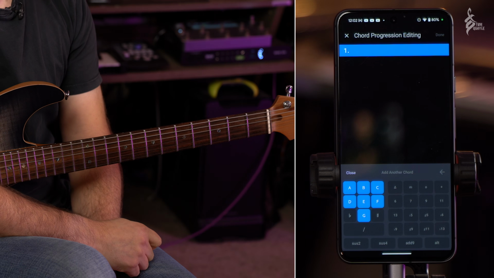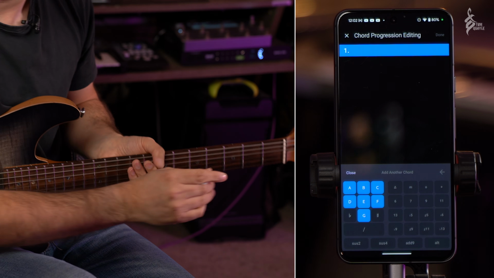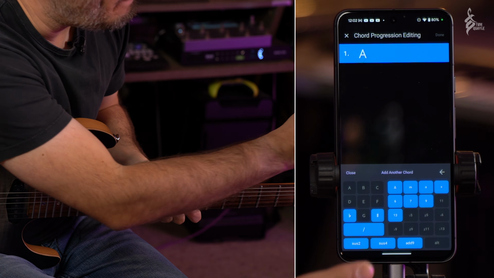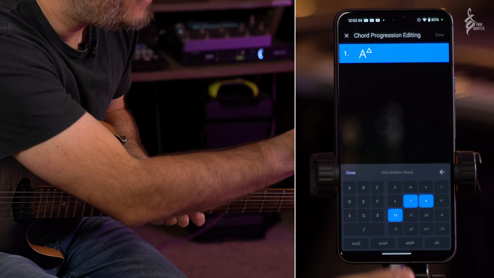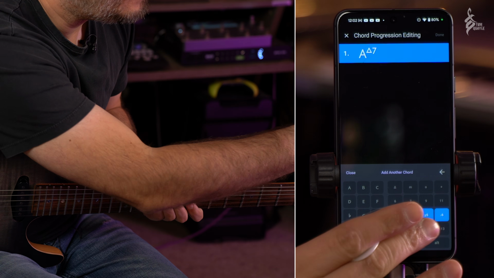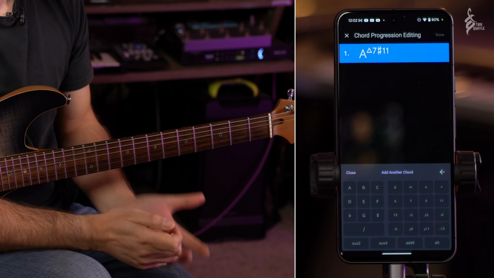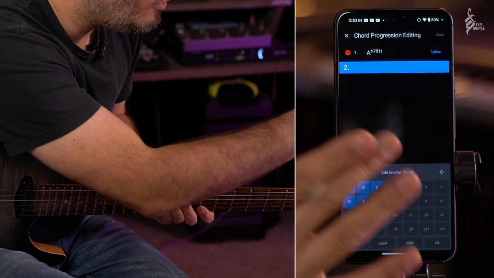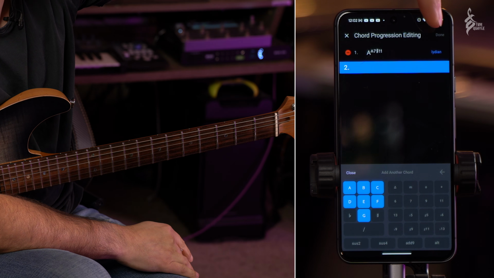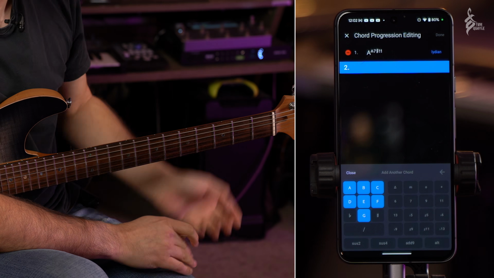So let's say the first chord I wanted to put in was an A major 7 sharp 11. So what I can do is A, okay, that's our A root note at the top, major, that's the triangle, 7, and then I look for the sharp 11, and that's it. It's in there, A major 7 sharp 11. Now if I want to add another chord, I tap on add another chord, and we're on the second line, and you can see that Solo has selected the most appropriate scale to fit with that chord. Now we'll come back to that in a second.